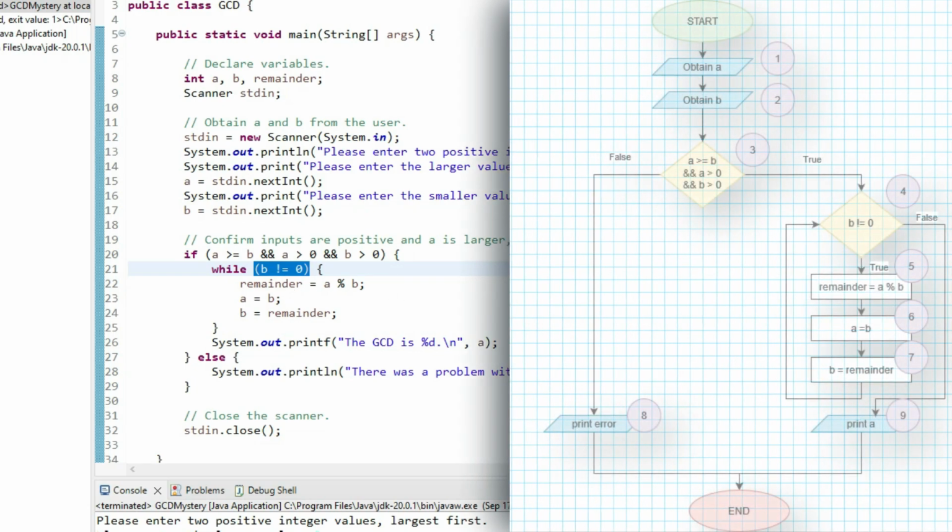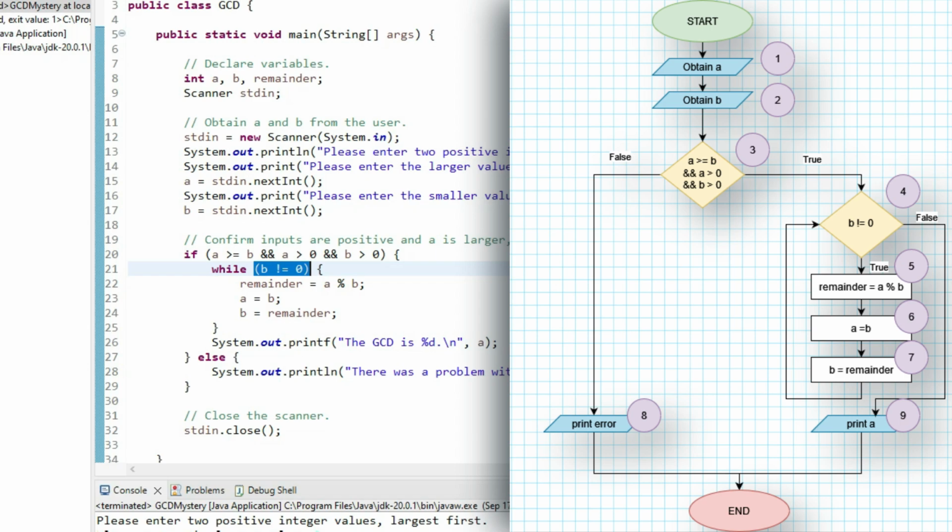outcomes. What I have here is a flowchart representing the original GCD.java program, and I've numbered the nodes. We'll focus on the loop, which is nodes 4 through 9. Node 4 is the test, and that can evaluate to true, meaning we visit nodes 5, 6, 7, and 4 again, or it can evaluate to false, meaning we visit node 9. It will eventually be false unless we write an infinite loop. There are no branches or loops within the loop.